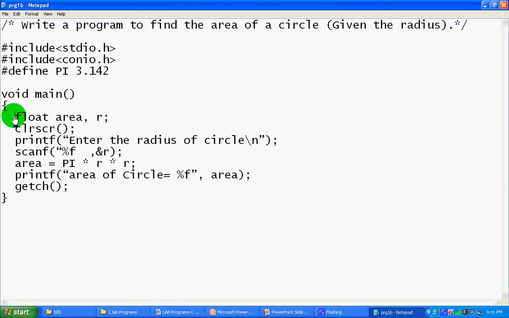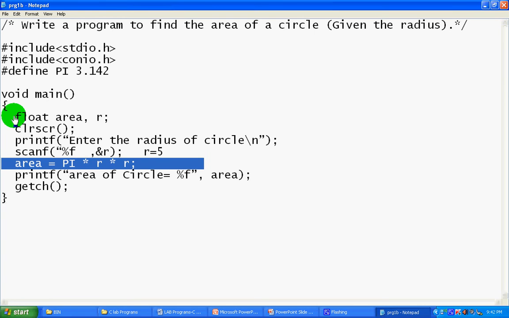In the main function, we are declaring two variables of floating point type, area and r. The printf statement prints a statement here, enter the radius of circle, which gives an instruction to the user to enter the value of the radius. And with the help of this scanf statement, I am reading the value of it. Say for example, if the user gives the value of r as 5, so the value of r is equal to 5 now. Next it goes for calculating the area.